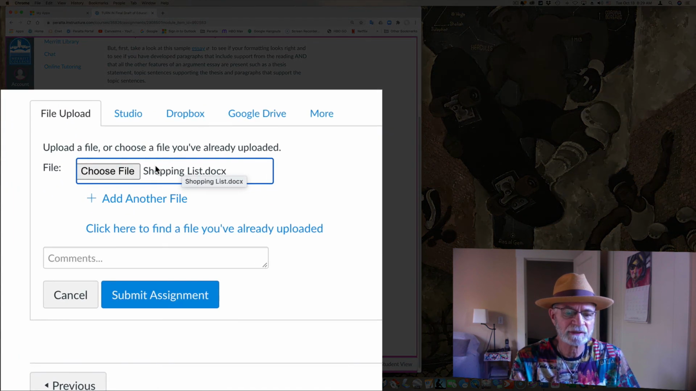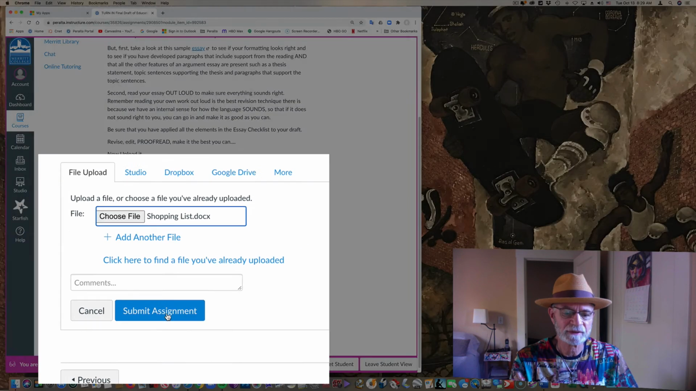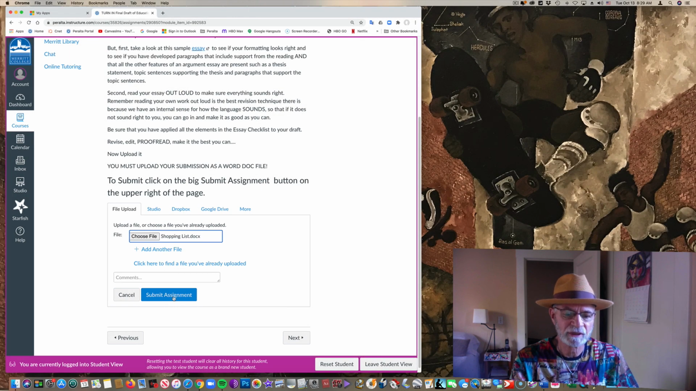You can see here that this is going to read education essay here instead of shopping list. But I've chosen this file. It's uploaded to here. And this is where, if you click on this, you're home free. You've submitted your assignment. So that's the general procedure for submitting an assignment from Word on your student portal.